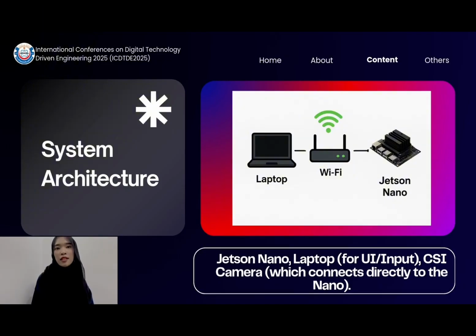The CSI camera connects directly to the Nano to provide the live video feed. The laptop acts only as the remote controller or user interface, sending the text query commands and receiving the process result. For the connectivity, the Wi-Fi link is essential because it validates our solution as a wireless autonomous edge AI system. This allows the Nano to operate untethered and remotely in a real-world environment.